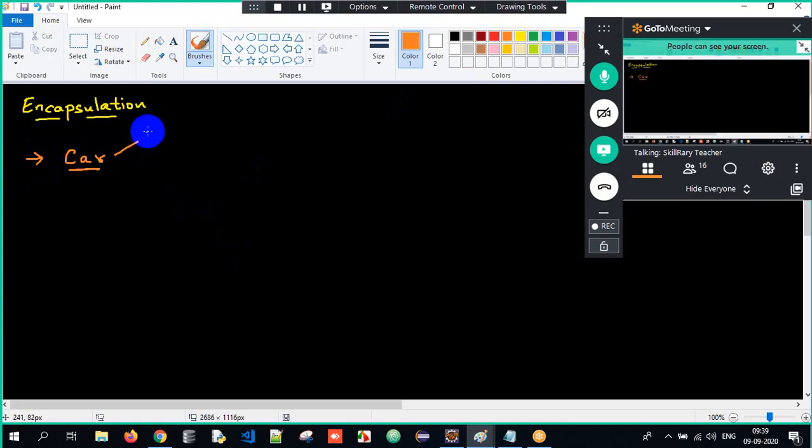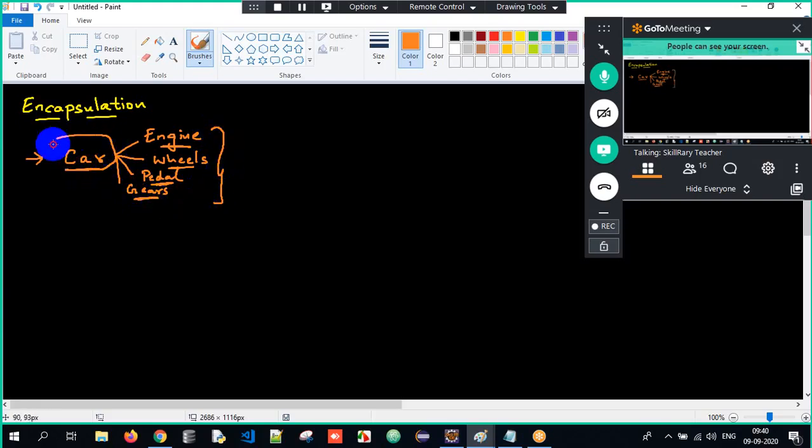For example, engine is a separate entity, correct? Wheels are a separate entity. Similarly, pedal is a separate entity, and shift gears are a separate entity. These are all independent attributes. Engine, wheels, brake pedal, accelerator pedal are all separate entities. Only when I combine them together do we call it a car. That is called encapsulation.